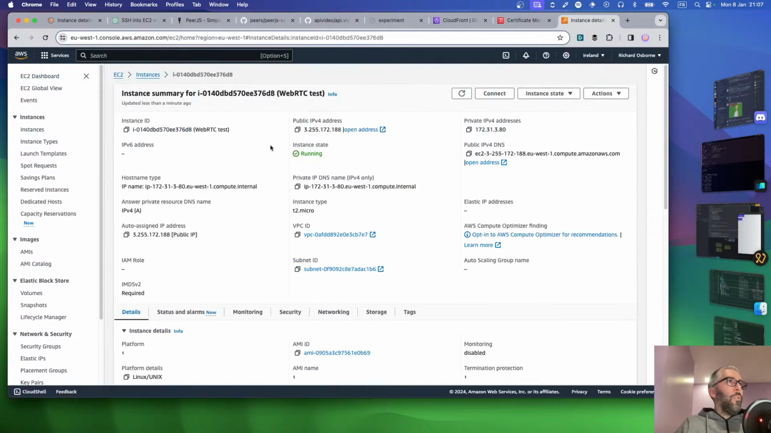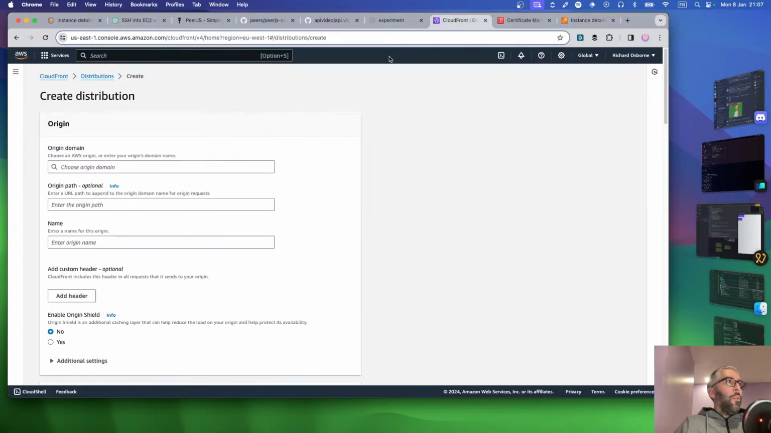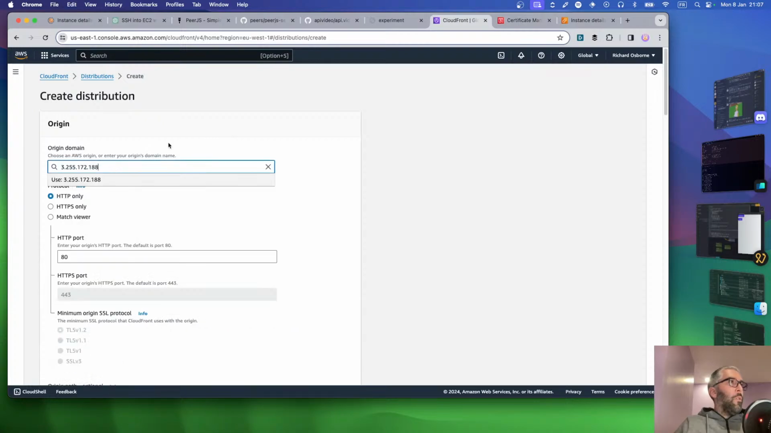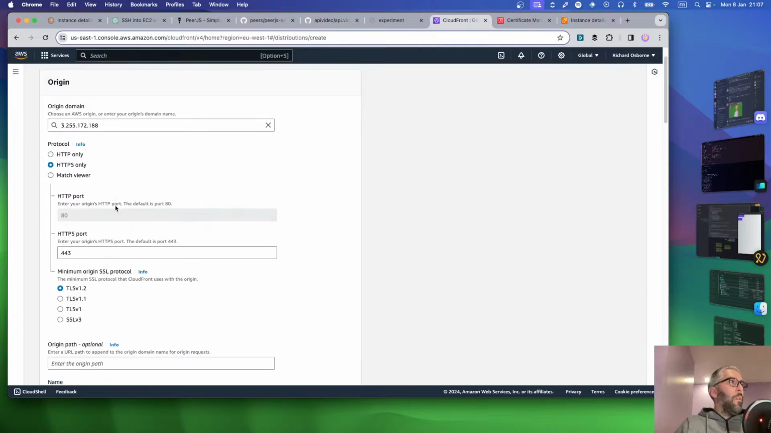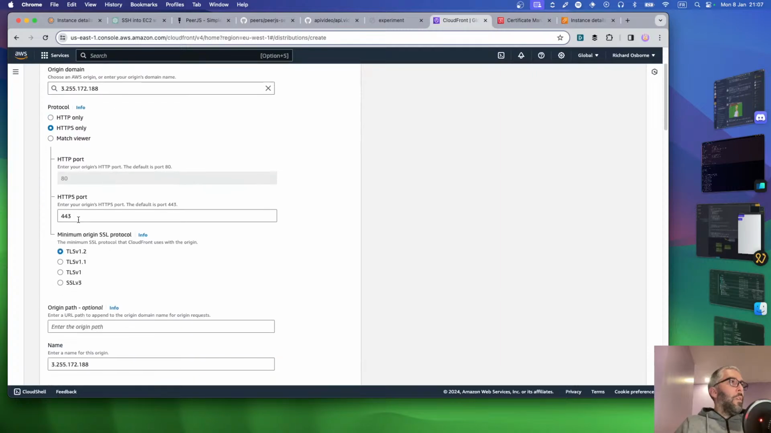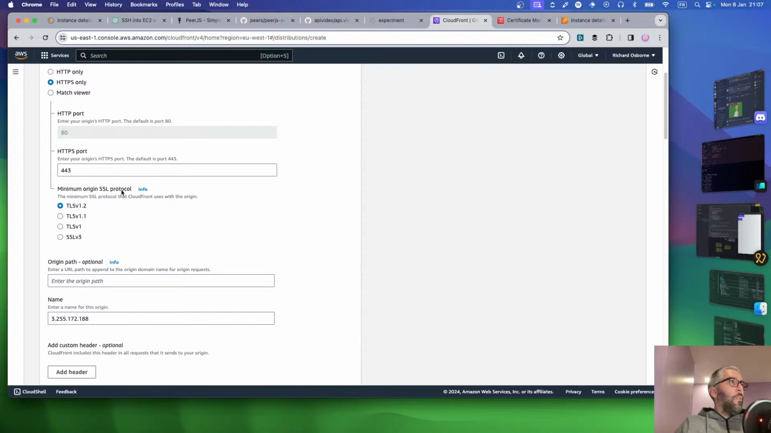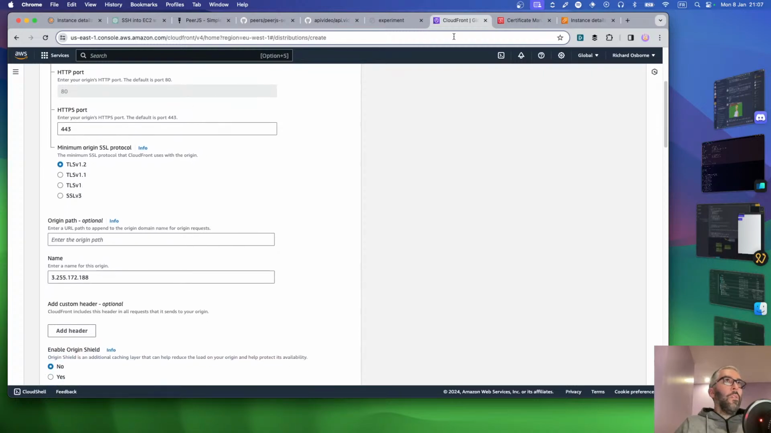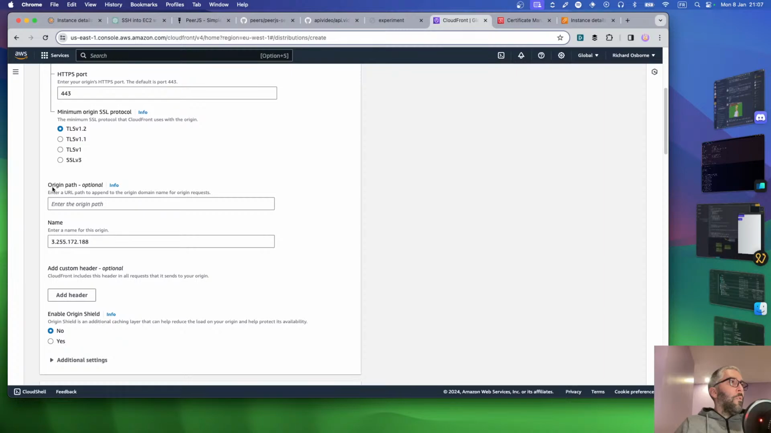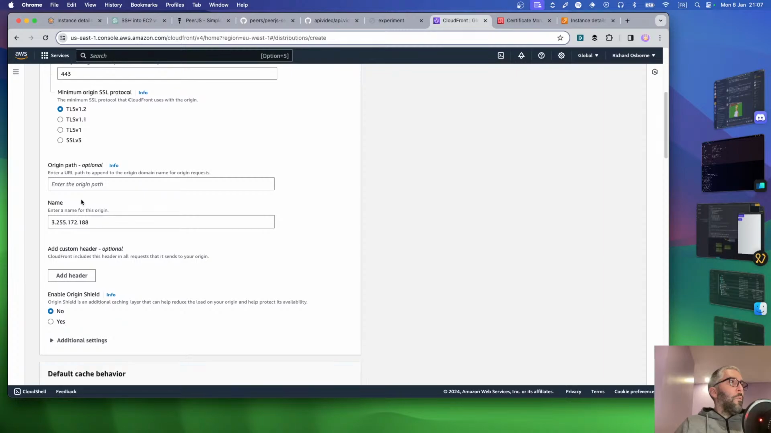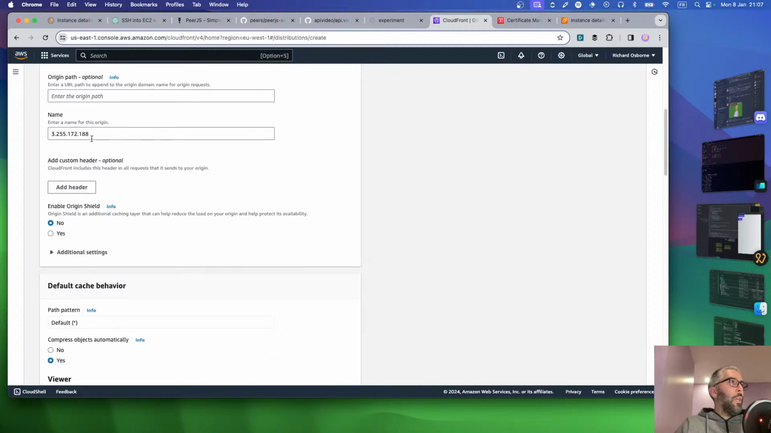Let's get our EC2 server, get the IP address, and go back to CloudFront and give it that. So give it the origin domain, HTTPS only, and SSL, yes. And origin path, we don't need. Enter a path, URL path to append to the origin name. No, should be okay. Name, peer server.